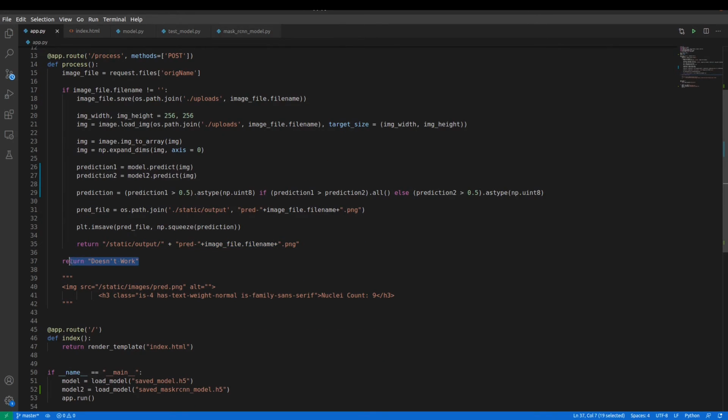Alternatively, if it doesn't work, or if it's not able to access that file name, then we return "doesn't work", which in this case is usually handled in the success category, but you see a different output for that.